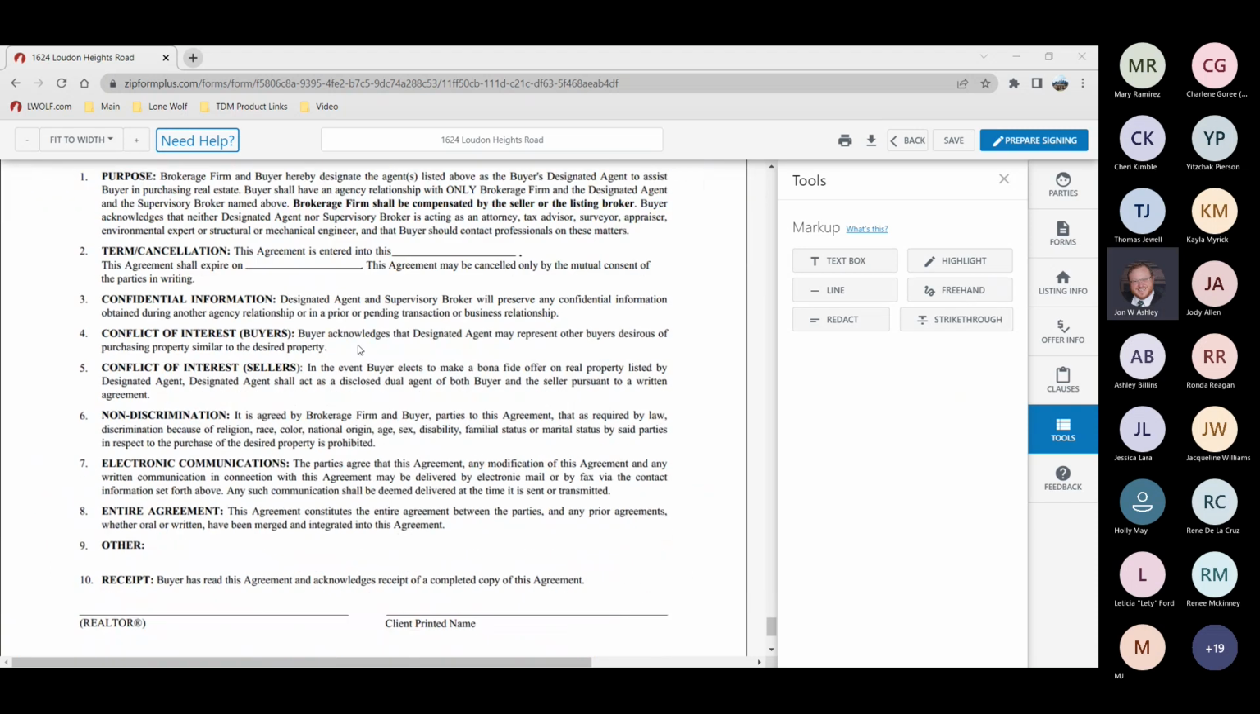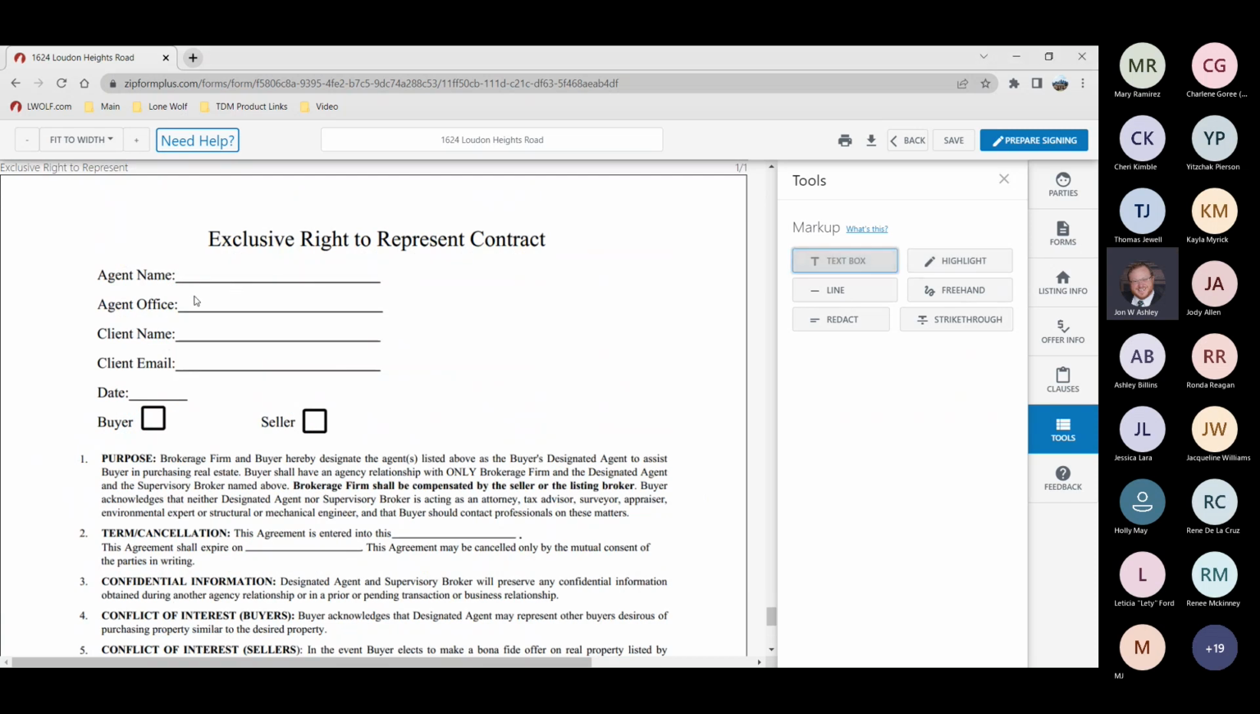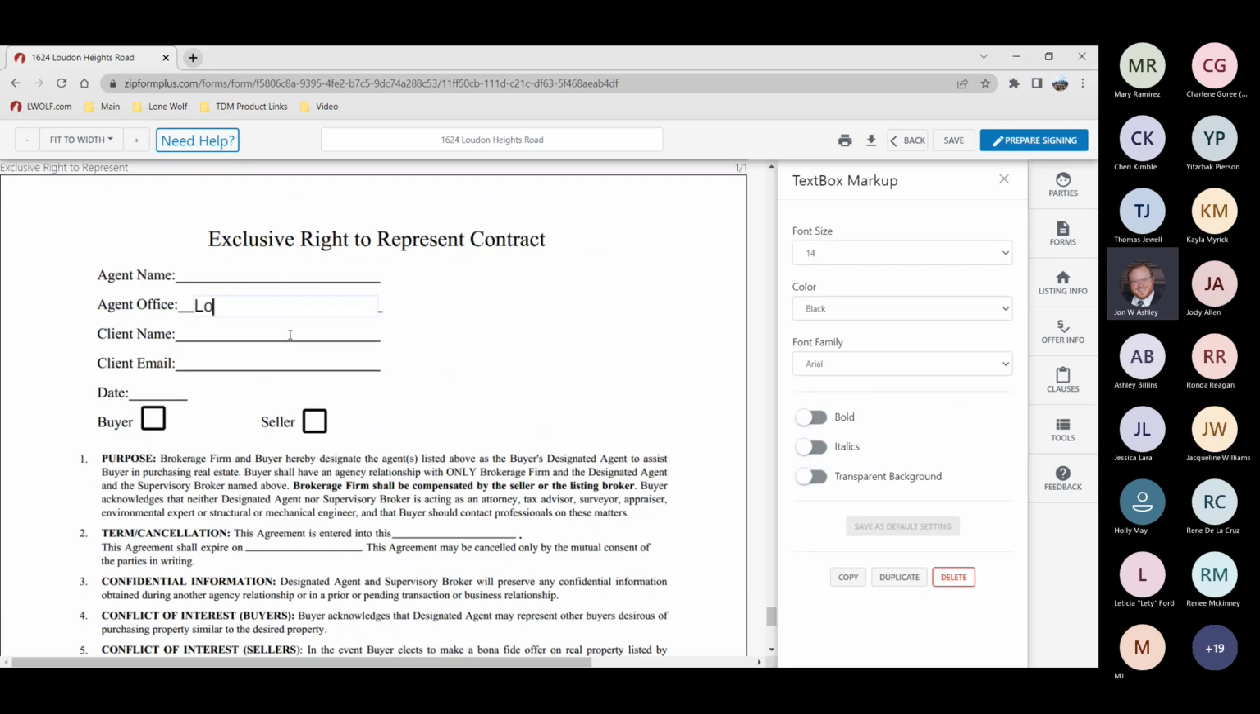Okay. So you can use like a text box here to add in an office name if you'd like. And then you can even drag that where it needs to go. And you can adjust the font size or color, make it a transparent background if you like as well.